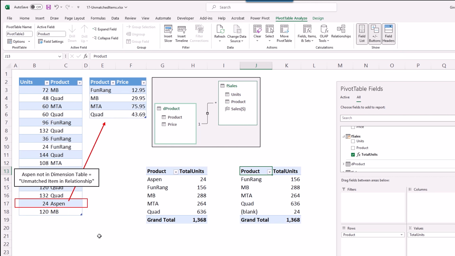Now the place that this has happened to me is when I get new data and I forgot to update the date table. Now most of the time my date tables are automatic, but sometimes they're not, and then I get a blank. I have to go fix the date table, and everything is working.